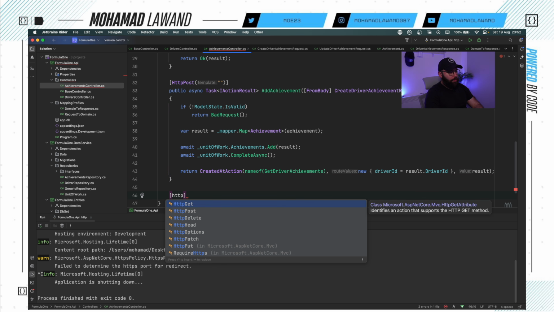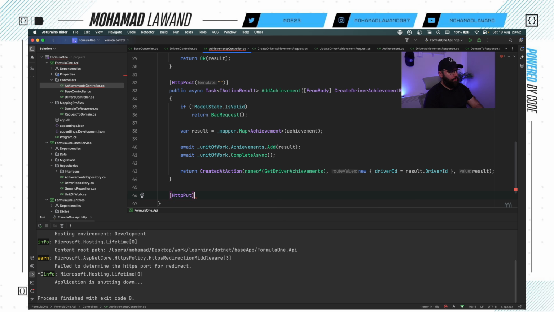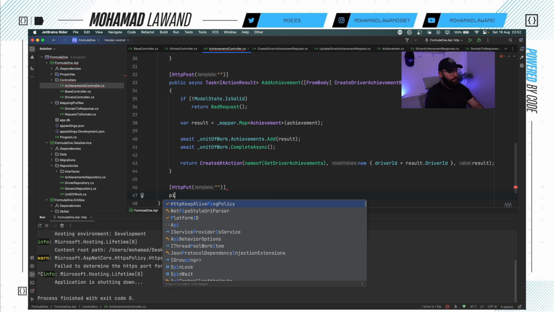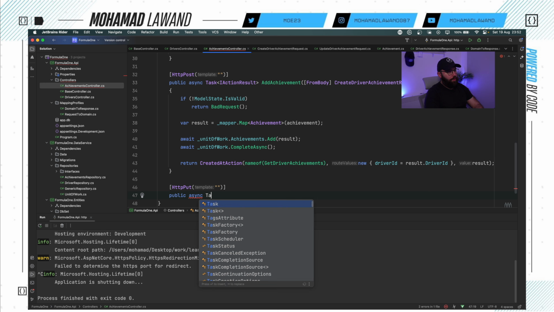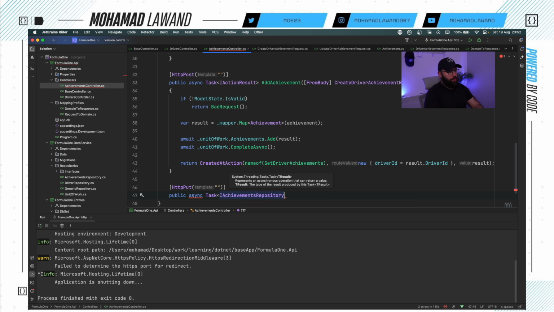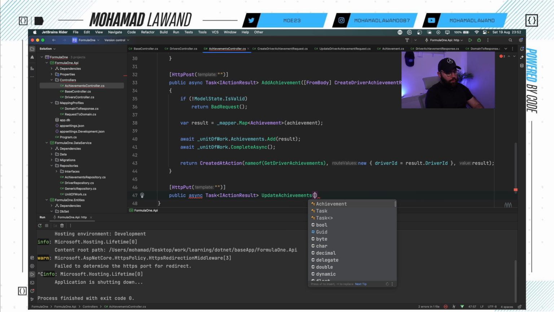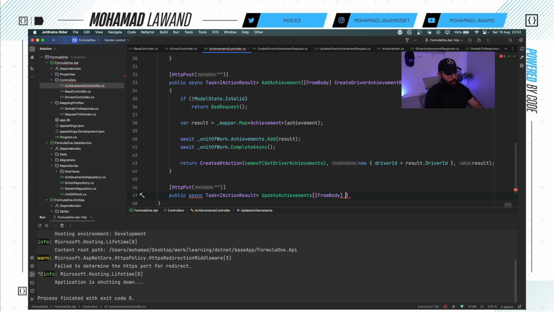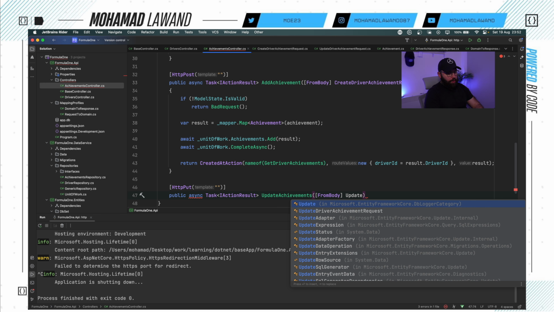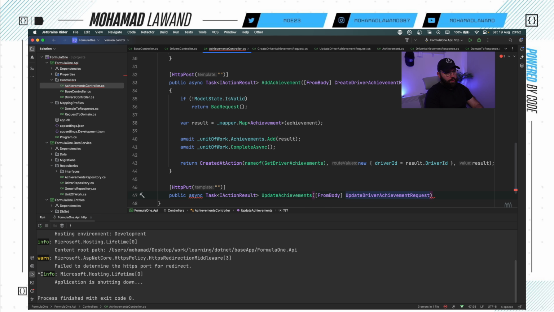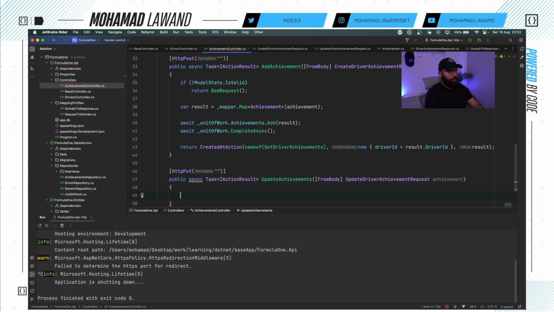So HTTP put, again it's going to have empty template, going to be public async task iAction result. It's going to be update achievement, again from body, and here we're going to put the update driver achievement request. I'll call it achievement, similar to what we have done before.